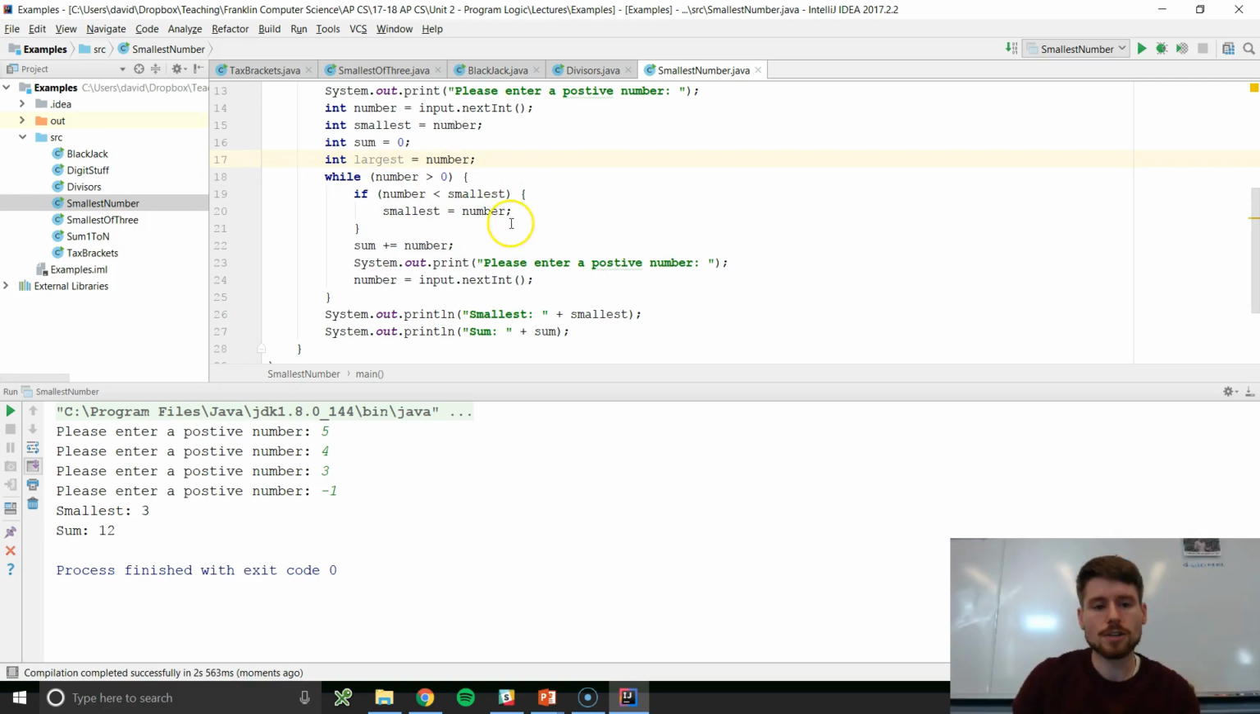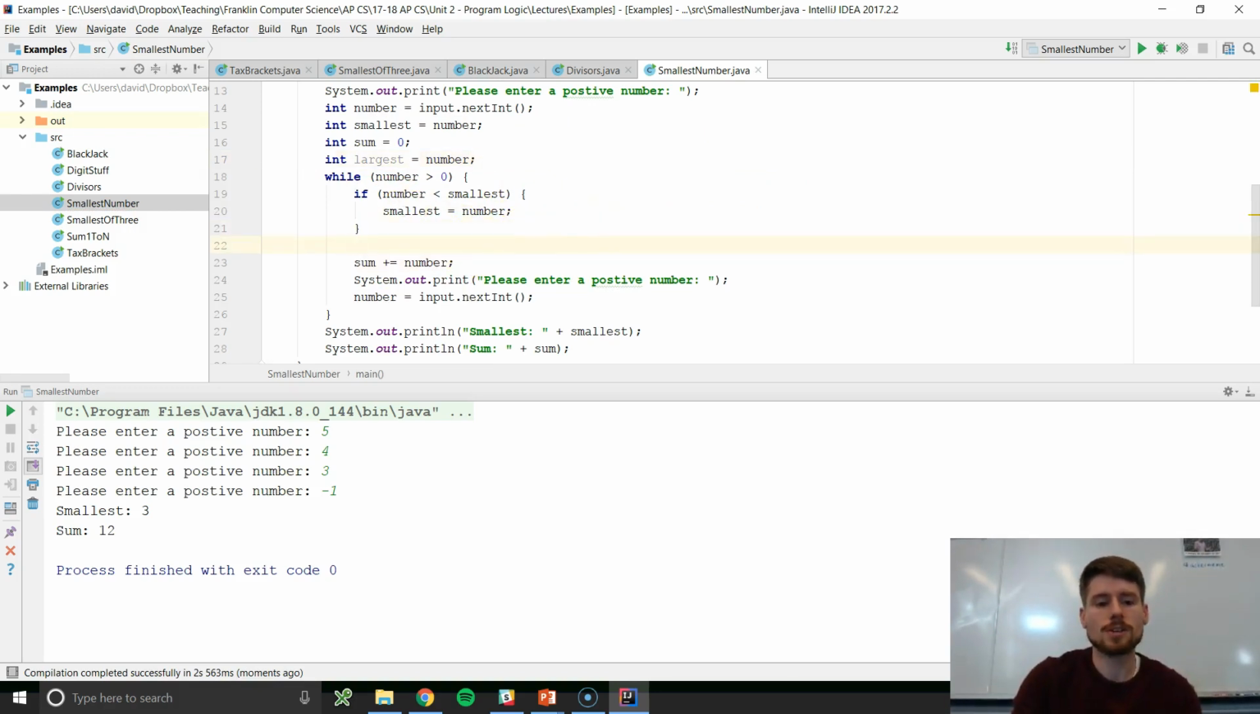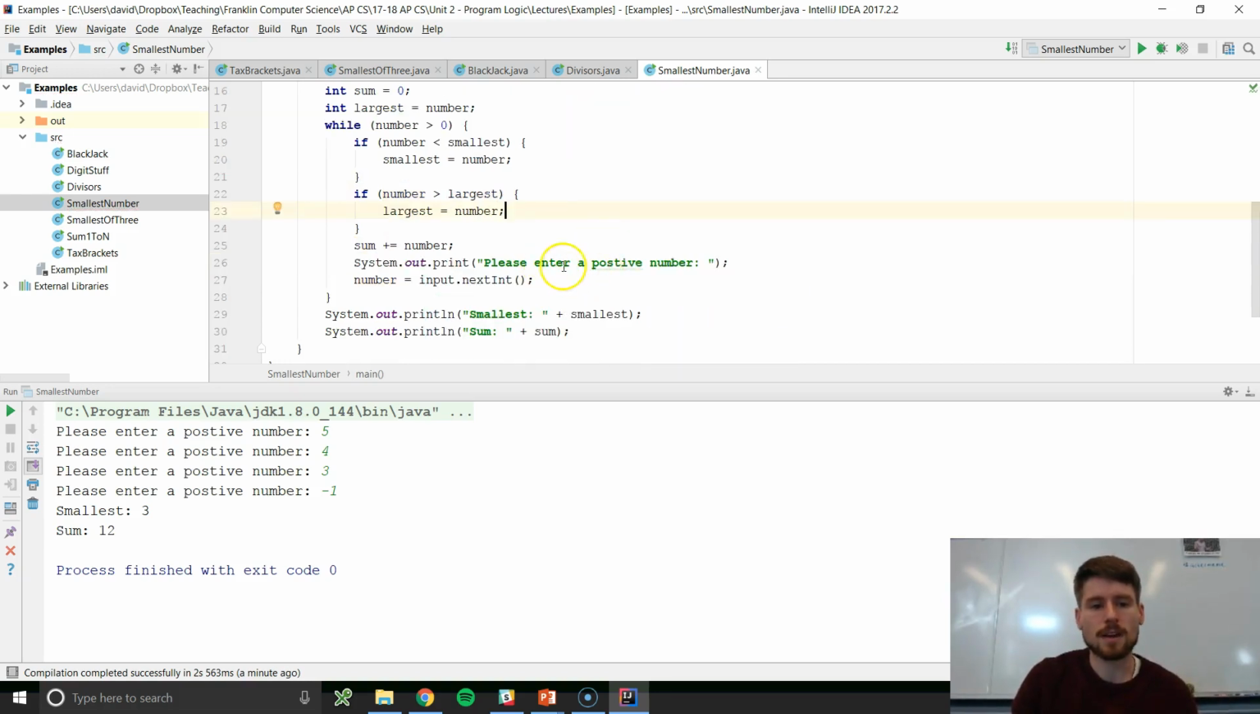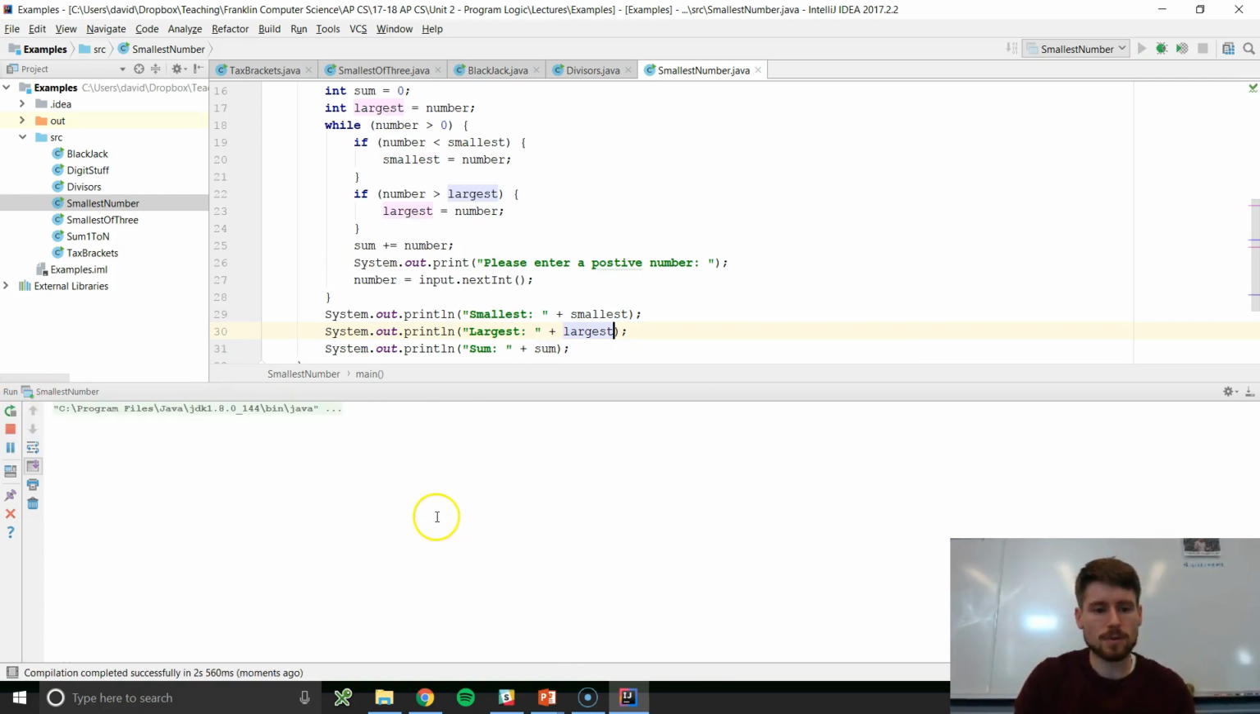So to add the largest, you would add in another variable, int largest. If number is more than largest, then we update largest to number. So that's exactly how you would include the largest in this. So let's go ahead and add largest. Okay, so let's see if that works as intended now. Let's see if we get all three things.